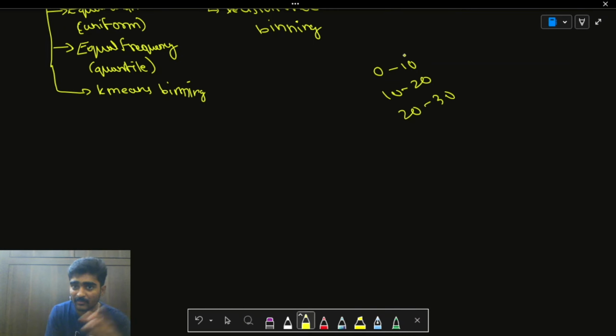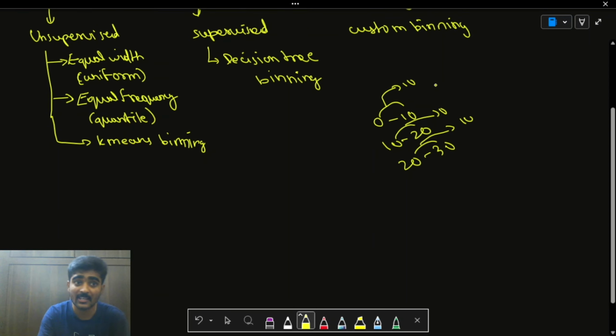Now if you see the maximum value and minimum value of the bin, the difference came out to be 10, and the difference came out to be 10, and the difference came out to be 10, right? So this is nothing but equal width, and this comes under equal width binning.